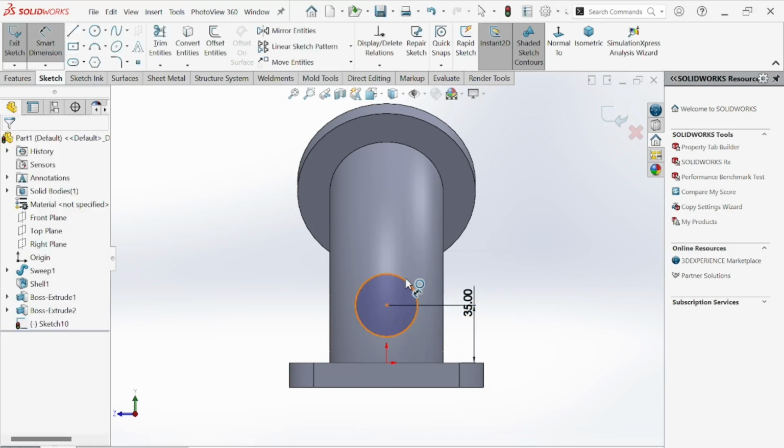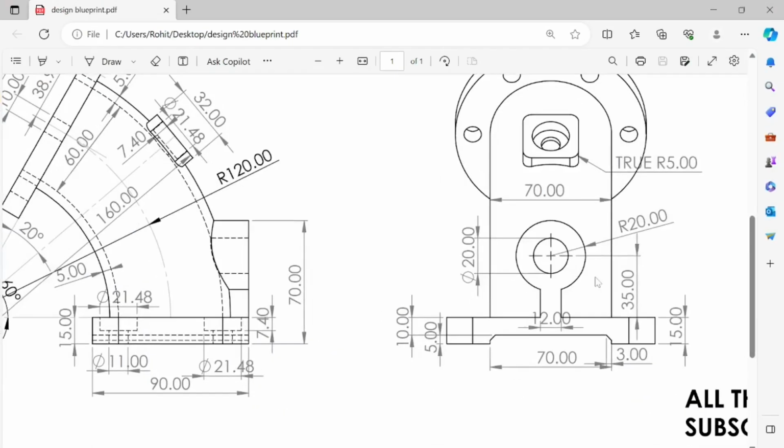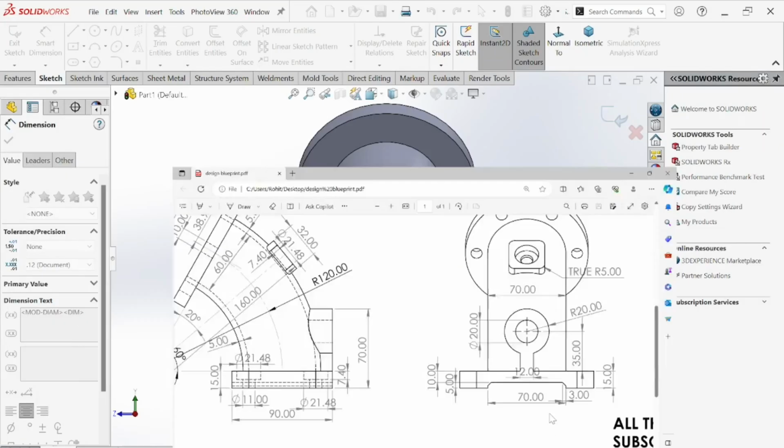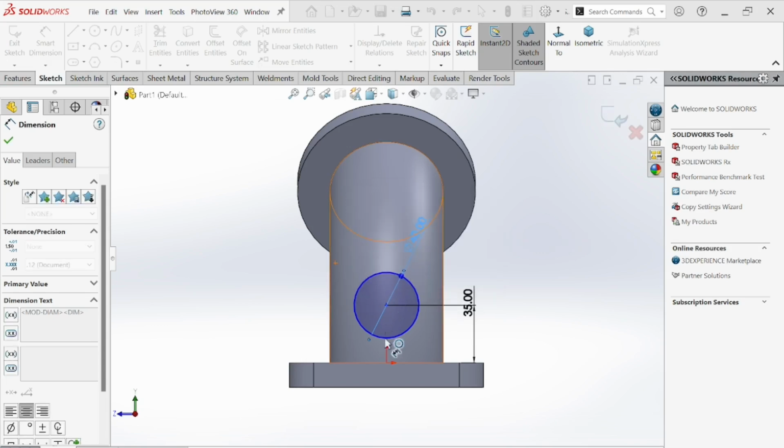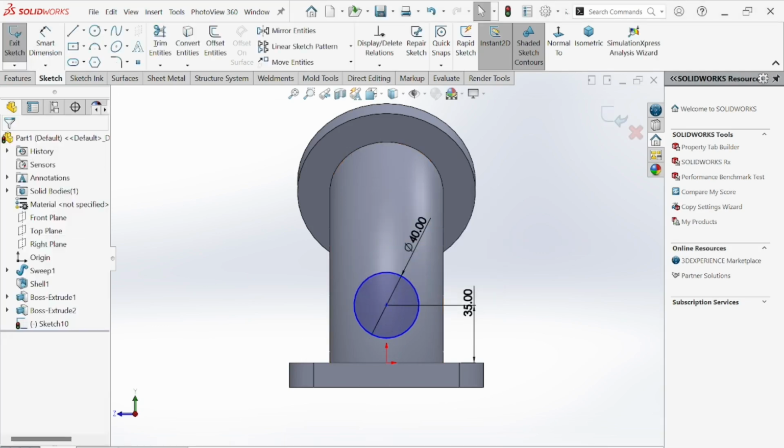Now this time give a diameter to this one. Here only the radius is given, which is around 20 mm. So we need to make double of 20. Okay, so what is the double of 20? It's 40. Make this one 40. Make this one okay.